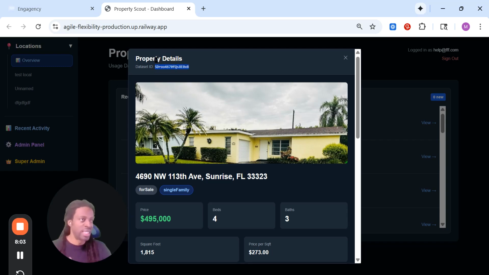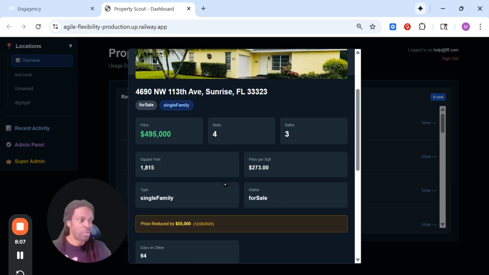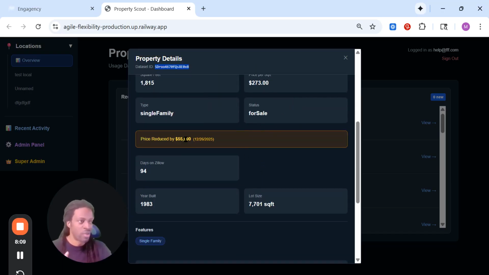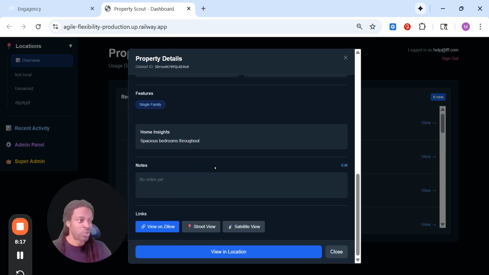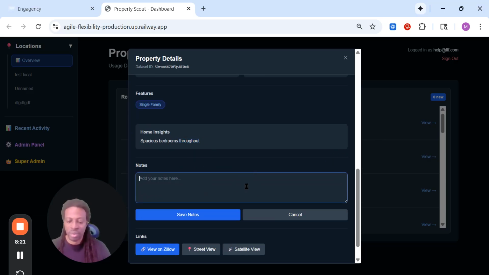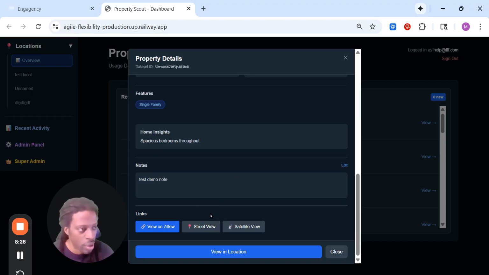We can see the data set ID, any images that you have on a property, of course, the price, bedrooms, bathrooms, whatever, single family, whatever you need. Price reductions are here. The price was reduced on the 26th by $55,000. A single family home, spacious bedrooms throughout. You can add a note, right? Put test demo note. Save it.